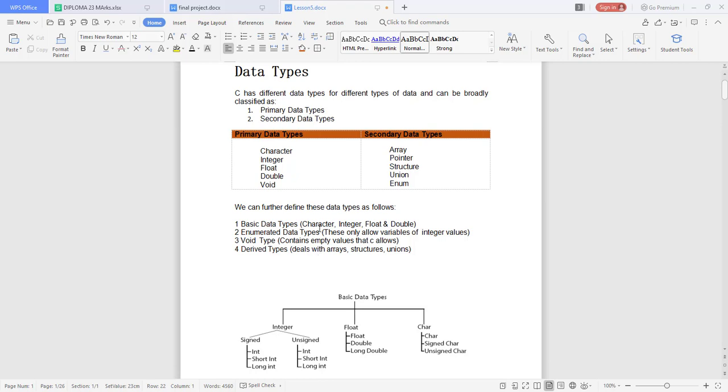So with our basic data, that's your character, your integer, your float and your double. Your enumerated data types are values that only accept integer variables. Our void data types are empty values that C allows, although we are able to pass through any type of data type, either character or integer. We've also got derived data types, which deal with arrays, structures, and unions.